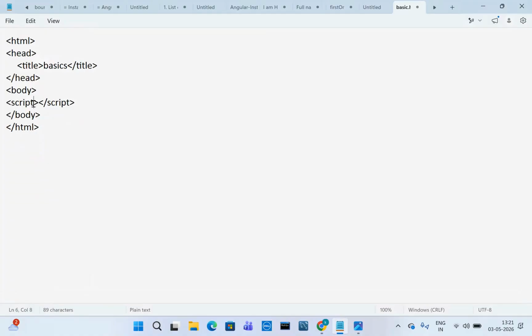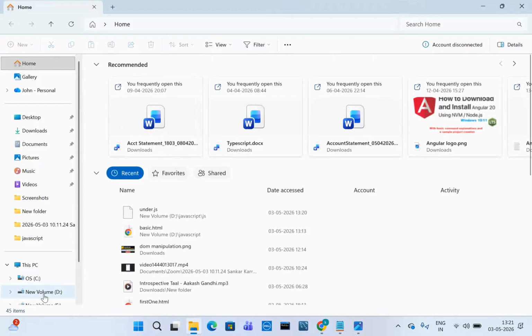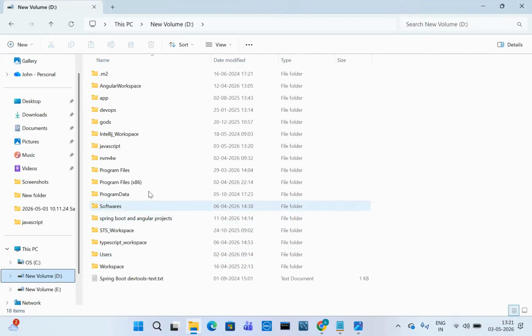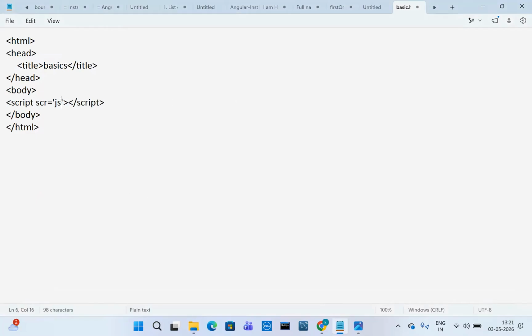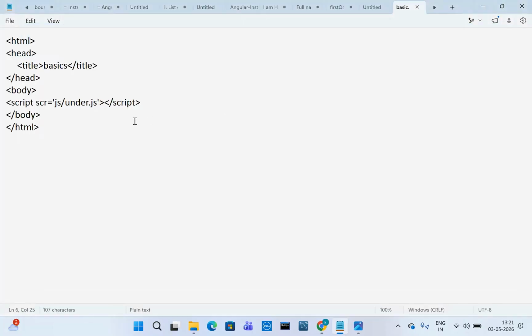For script, we need to add src, where this is available, under the folder, D drive, JS slash the file name dot JS. Control S, refresh now. So it is showing nothing. That means it is not working.